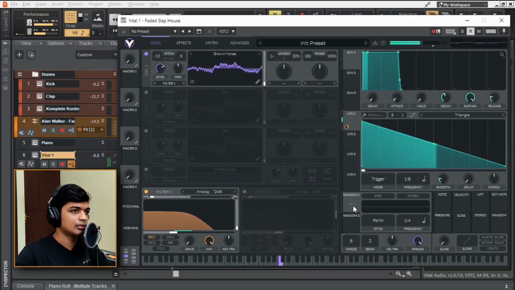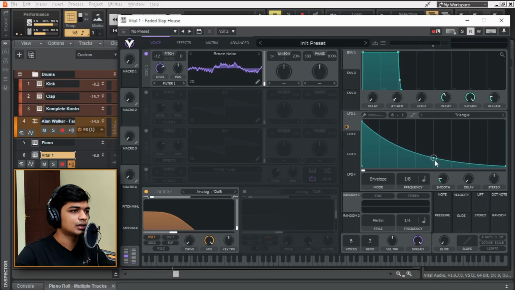Now this is in loop, so we're going to turn it into envelope. Yeah, I could have used an envelope from here, but with the LFO I'll be in sync with the tempo of the project. And now we are going to change the shape like this, and the filter shape to a 24 dB slope. Let's increase this.